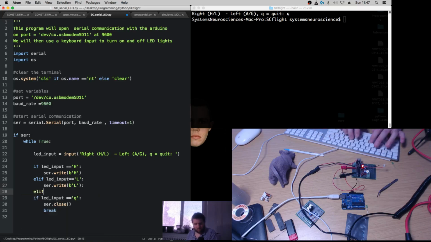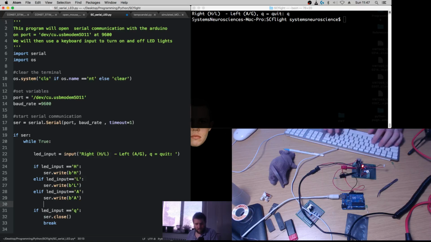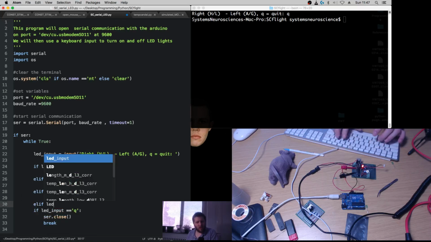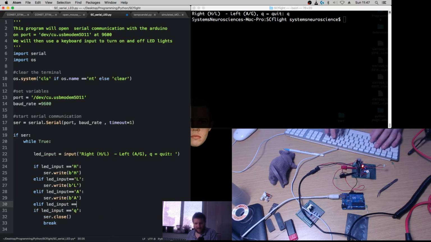And then do the same thing for A. Oops. That was an autocomplete, we don't need that there. Now I'm writing this the long way around, just to get you to think about the structure of the control statements here. You can optimize your code as you see fit, as you want. Okay, and then that will go to there.